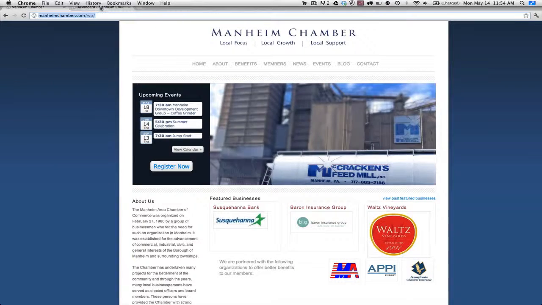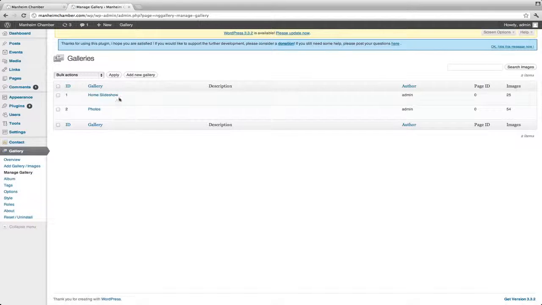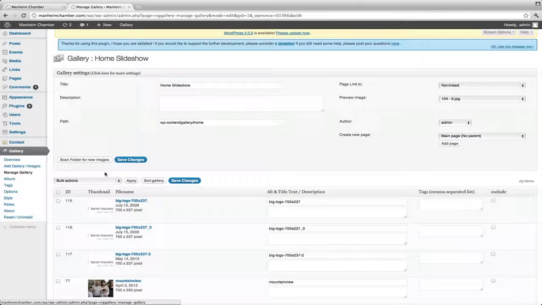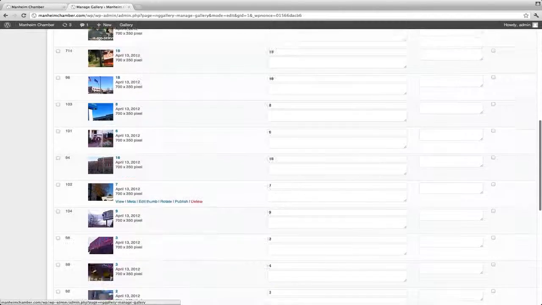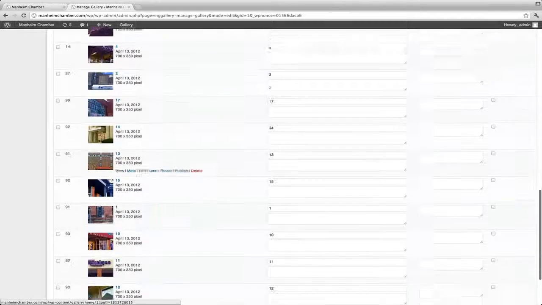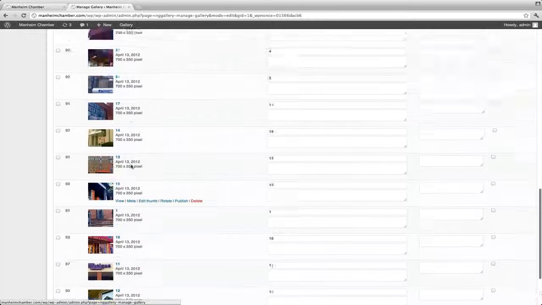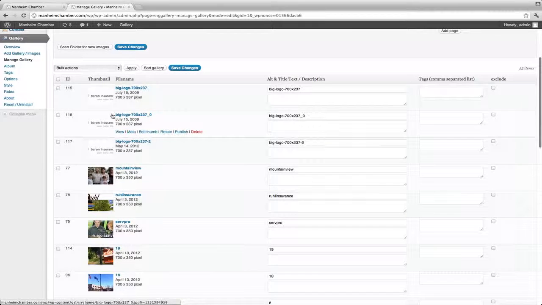First thing you'll want to do is make sure you're logged into the back end. And you can go ahead and go to Gallery and then over to Manage Galleries. And we're going to just click on the home slideshow for right now. You'll notice that all of the pictures are here in the slideshow. And this is using NextGEN Galleries slideshow. It's all organized.